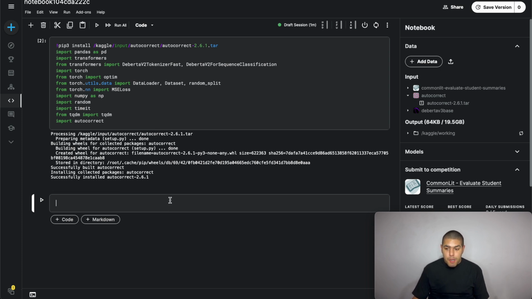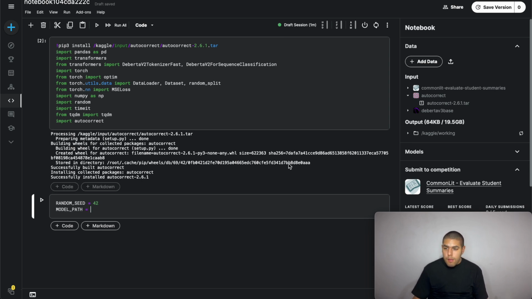Now let's define some hyperparameters. Okay, first let's start with the random seed. I set it to 42. Let's give a model path. We will use DeBERTa v3, so we just copy the path and paste it.